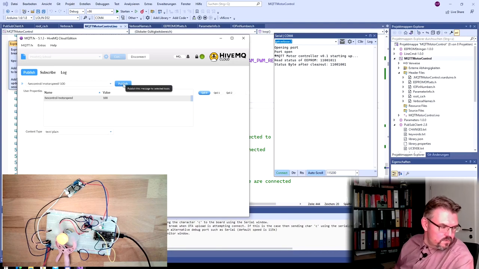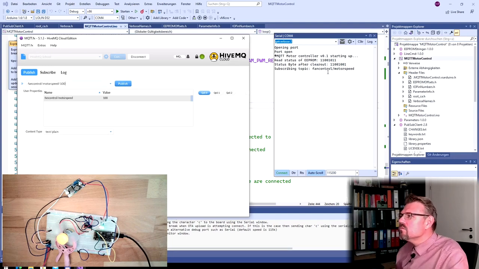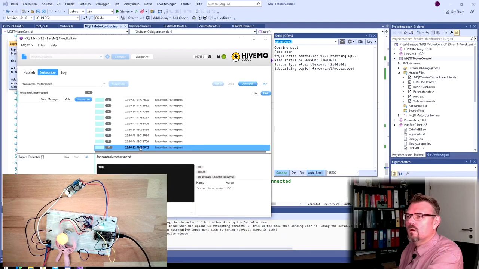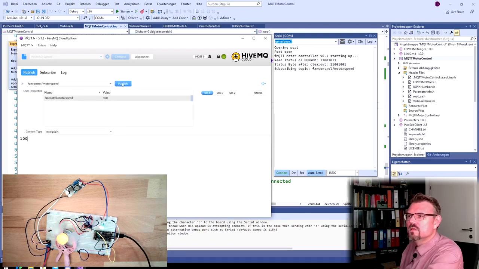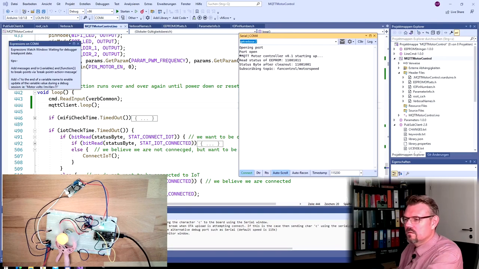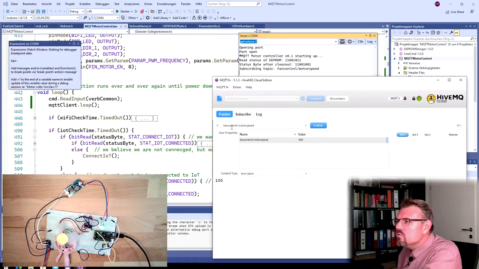Okay. Now we should be connected. Now we are connected now. Fan control motor speed. Ah, here. Ha, 100. Okay, was in there. Ah, lucky. Finally, I realized how to use this thing here. This is new to me. But we are not seeing anything here. This doesn't make me happy. Fan control motor speed.